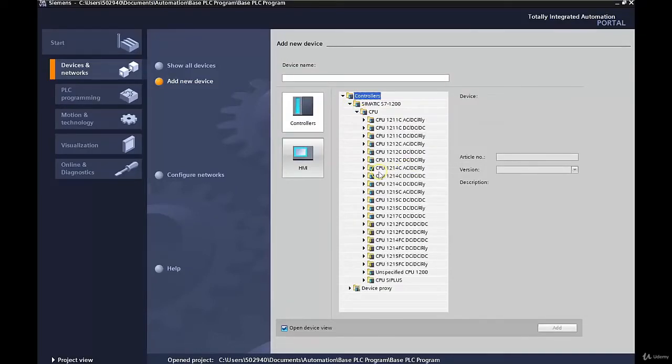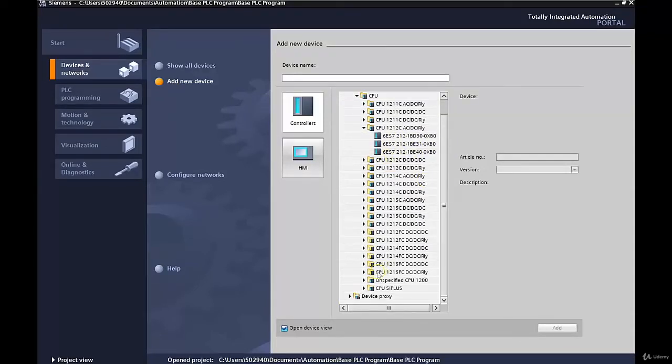Now I know that I have a 1212 AC/DC relay, which is right here, but there are 3 different models of that. So what I'm going to do is come down here to unspecified CPU, open this up, and choose this one right here for an unspecified CPU. Then I'm going to hit add, and you'll notice on the left hand side it says open device view. So hit add. Again this takes a little bit of time because it's going to add in that unspecified CPU.